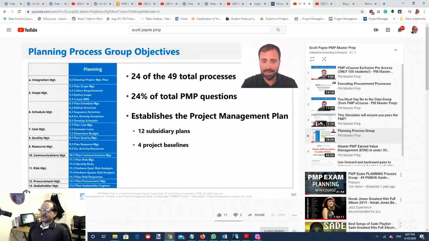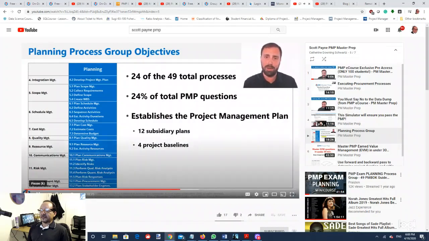We have four baselines. Do you know what they are? If you take a second and say them out loud to me: scope, schedule, cost, performance measurement baseline. Those are our four baselines. We're going to go through them later. That's a good thing to know. And then we have 12 subsidiary plans. Every single one of the knowledge areas has a plan. And we have the mother of all plans, the project management plan that compiles all these things.